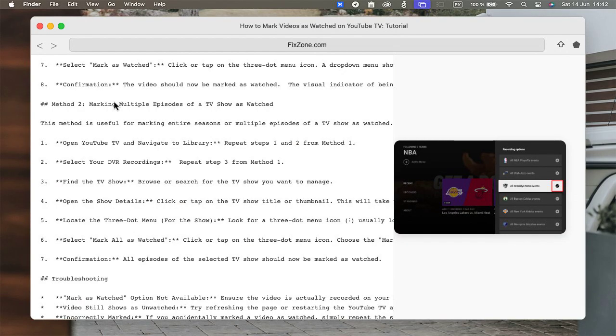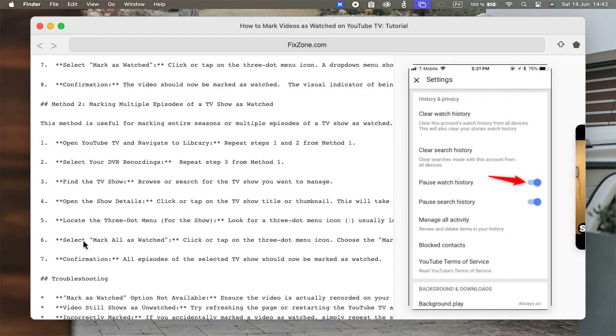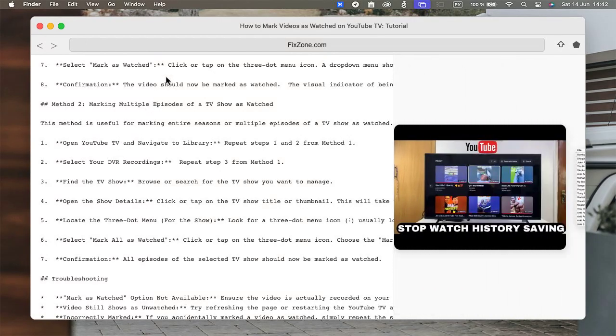Method 1. Using the YouTube TV library. The first and most straightforward way is to utilize the YouTube TV library. The YouTube TV library automatically saves the shows and movies you've recorded from live TV or added from on-demand content. Once you watch a recording, it will generally appear at the bottom of your library, indicating you've likely already seen it.